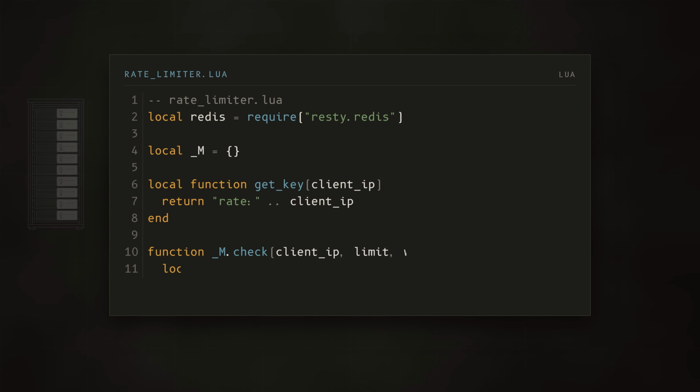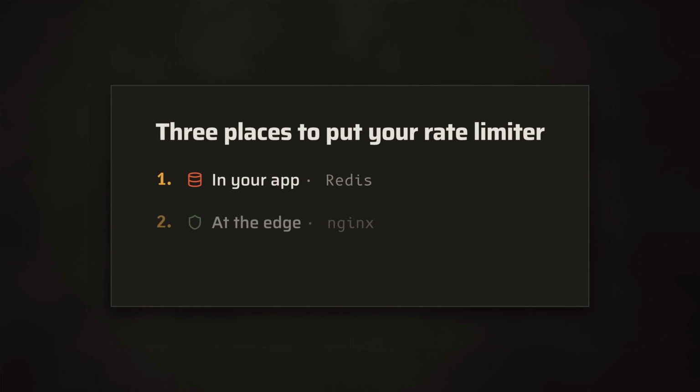What if you're the one building the API? How do you implement these limits? There are 3 places you can put your rate limiter: in your app, at the edge, or in a dedicated gateway. Let's go in order.